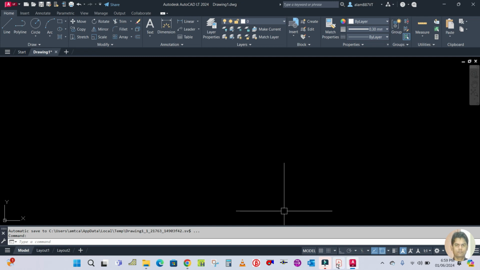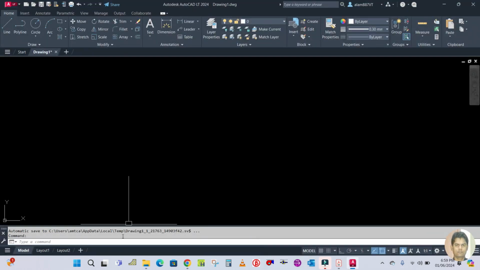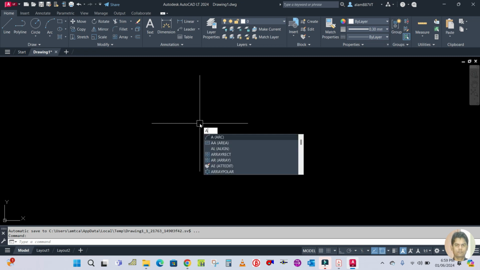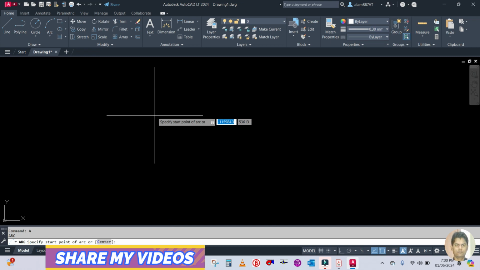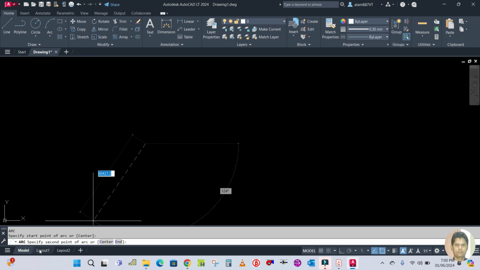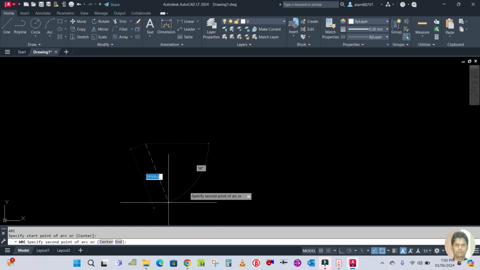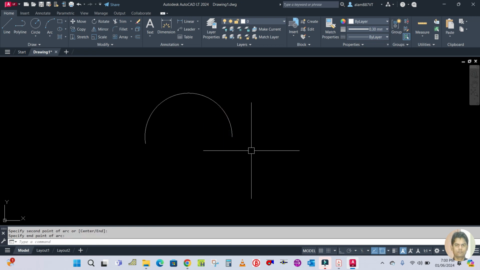First of all, I will show you the shortcut command for the arc, which is A. Just enter A for arc and press enter, and you can see in the command bar it is asking to specify the start point of the arc, or C for center. So this is the start point. Now it is asking to specify the second point of the arc, and you can create an arc like this.